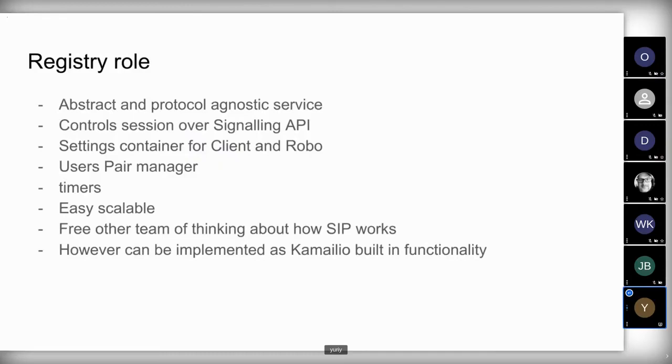Then it gives the possibility for other team members not to think about SIP and how it works, because here I'm probably the only one person who knows SIP well, and the other guys are good developers, in terms of they don't know communication protocols and details. However, this registry can be implemented as Kamailio built-in functionality. So there are no limitations to do the same thing in Kamailio itself.